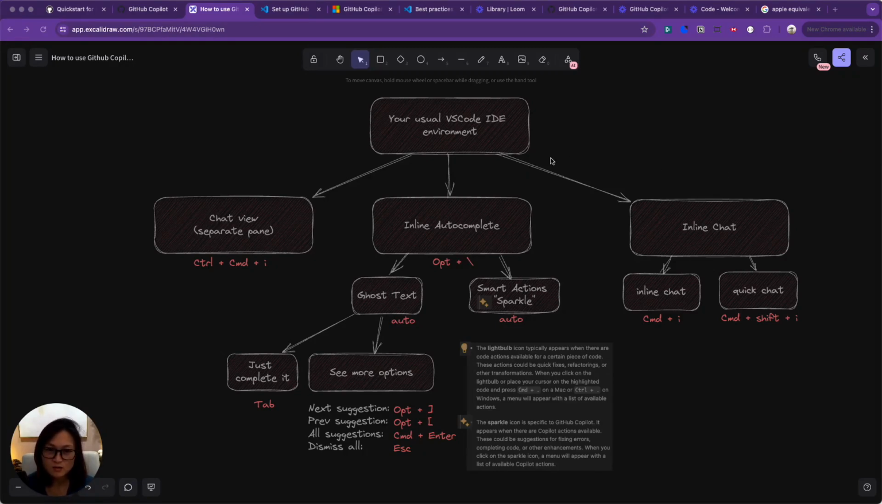So once you've done all that, now that you have your extensions and your GitHub subscription all set up, you might be wondering what are the ways in which the Copilot tool would be integrated into the VS Code IDE that you're so familiar with. Well, I found it a little bit confusing at the beginning, so I drew this tree diagram just to make it clear all the different ways and places where you can interact with it.